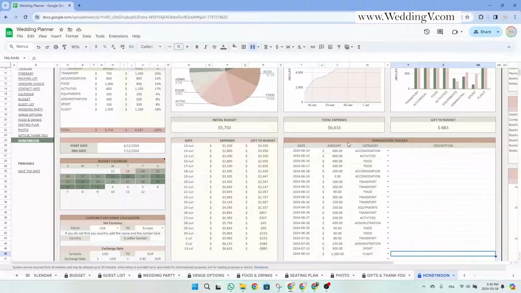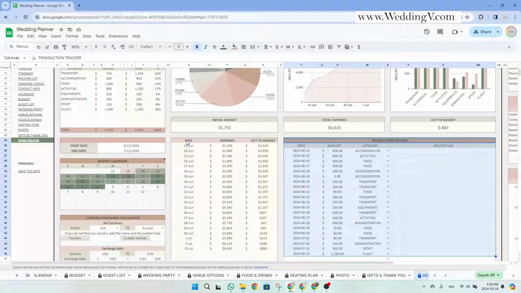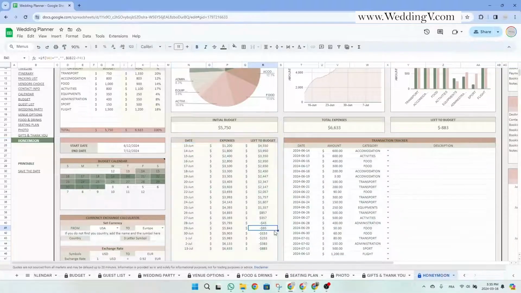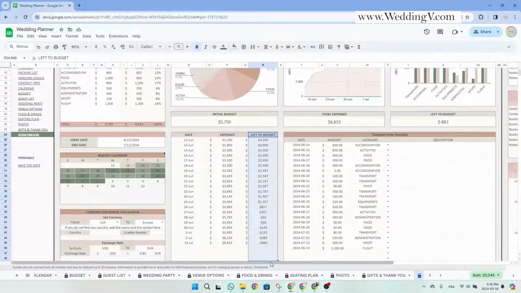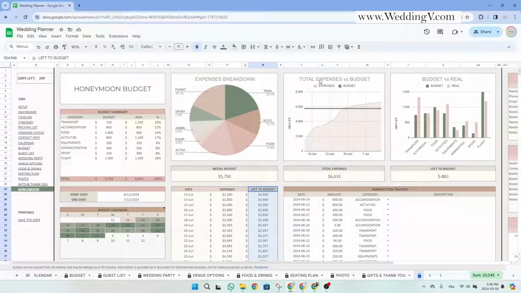So at the end of your travel, your transaction tracker will be filled and you'll start to see data on the left. You will also see the cumulative of your expenses per day and how much left you have to budget. Then at the top, you will see your expenses breakdown and a graph with your cumulative expenses versus your budget. For each category, you can see the amount budgeted and how much you spent in real life. So those are the two columns that I talked about earlier. So as you can see now, we see how much we spent for each category as well as the percentage.